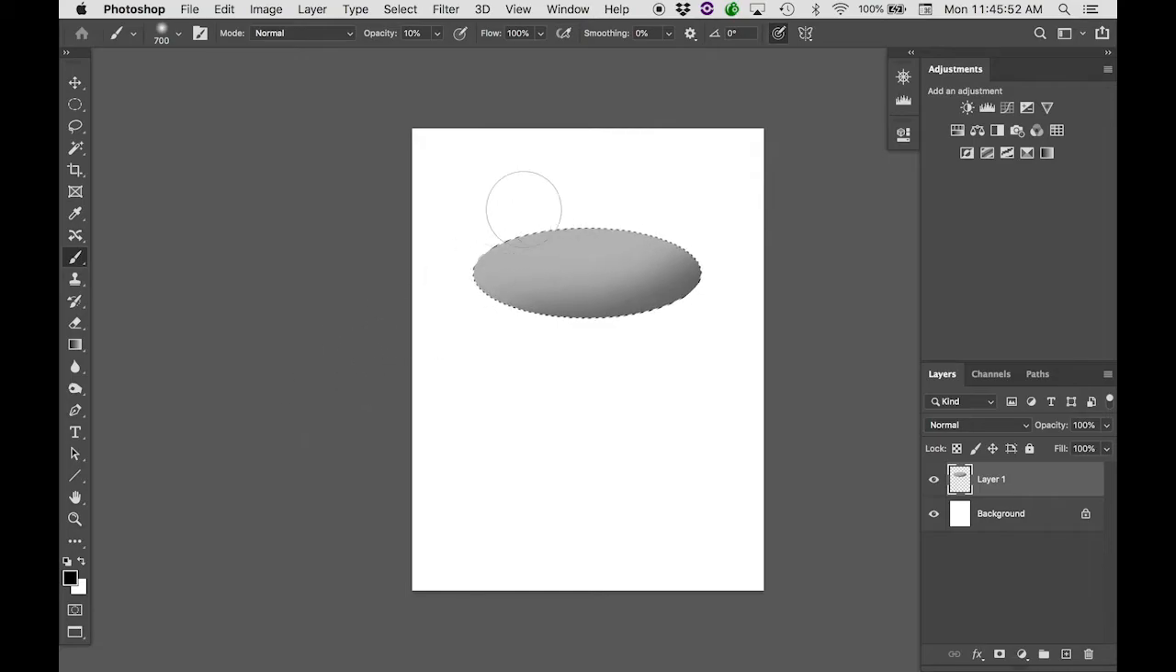Now, if I wanted to put some white up here, I need to get white as my foreground color. I can click these little arrows here, which will reverse my foreground and background colors, or I can simply hit X on the keyboard. That'll do the same thing, reverse my foreground and background. And with some white paint, I can add some highlights to the top there. Yeah, it gives it that nice three-dimensional volumetric sort of look. You can kind of see that roundness in there.